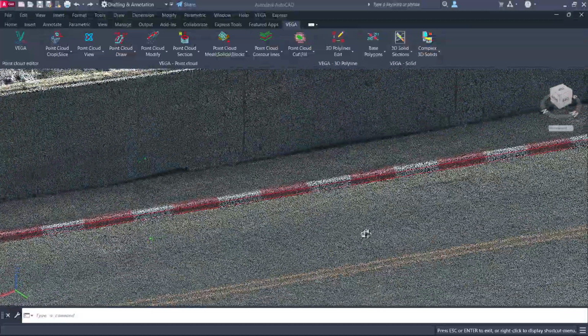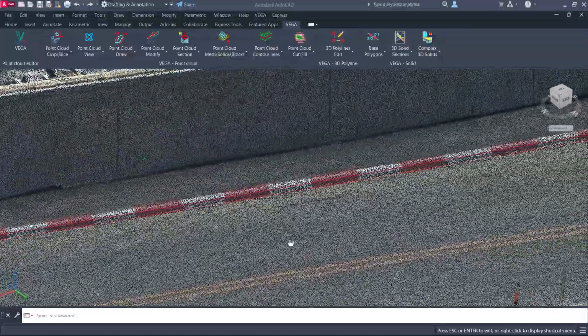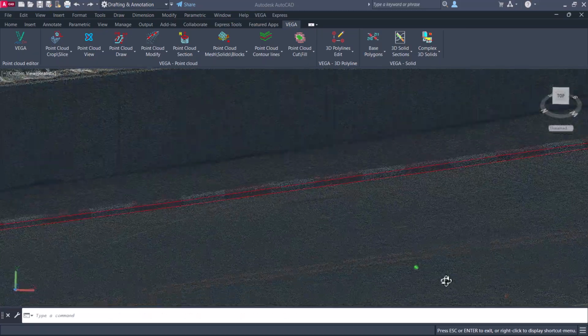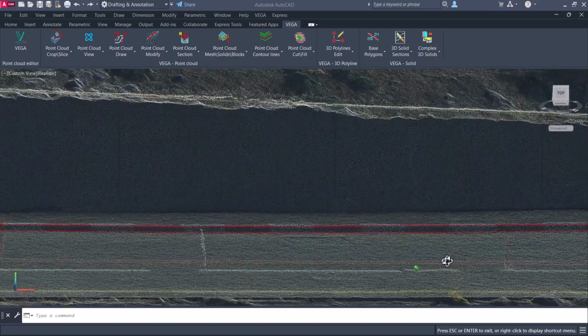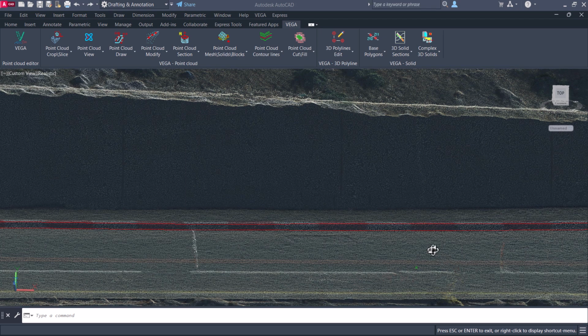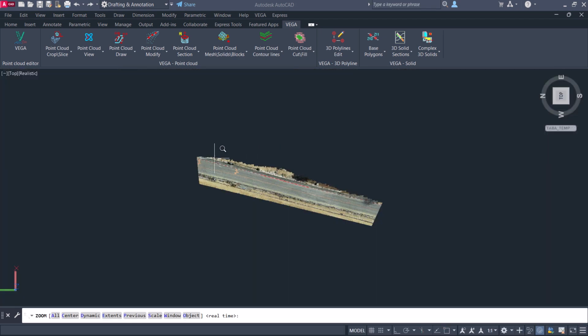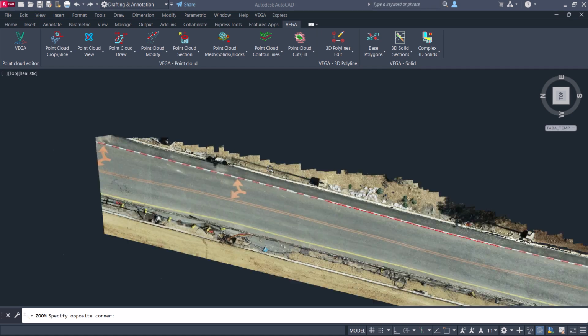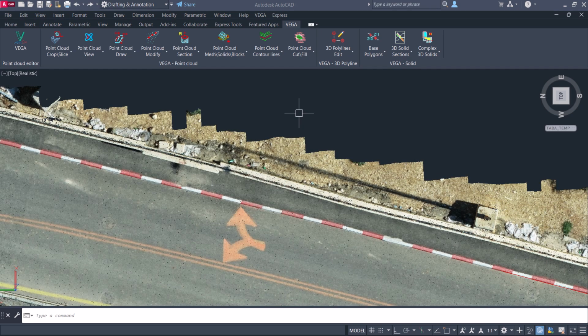Finish the command and take a look at the result of our work. Let's change the transparency. What we see are two polylines drawn exactly along the edges. Let's change the transparency again.